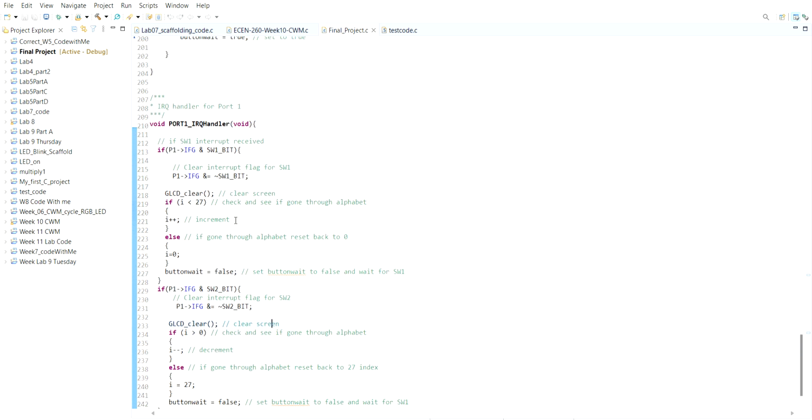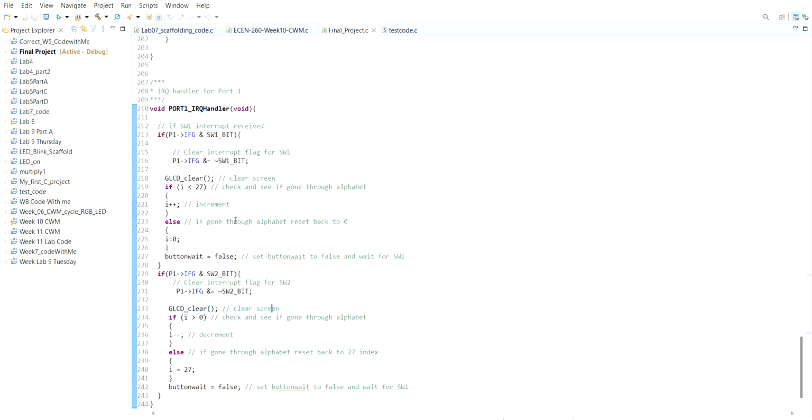And here in the interrupt handler, the IRQ handler, for switch 1 it increments through the alphabet, and then when it gets back to 27 it will reset and go back to the first one. And then as well as switch 2 decrements, so whenever it gets lower than 0 it will just restart, so it doesn't go into extra data that will just display random characters, but it will keep cycling through the whole alphabet that was seen in the video. Yep, and this is my project.